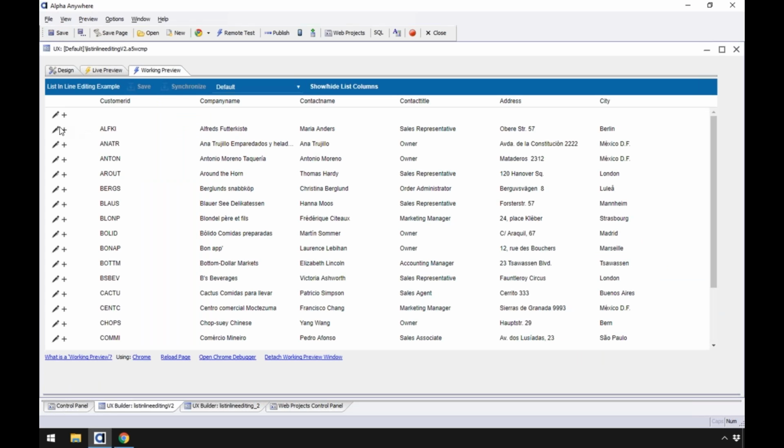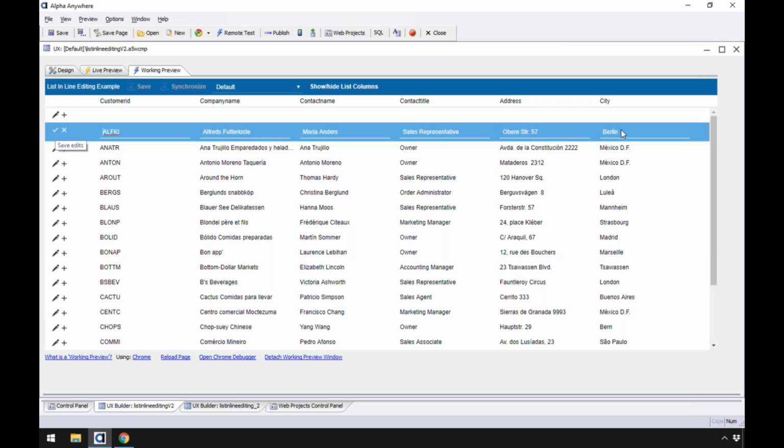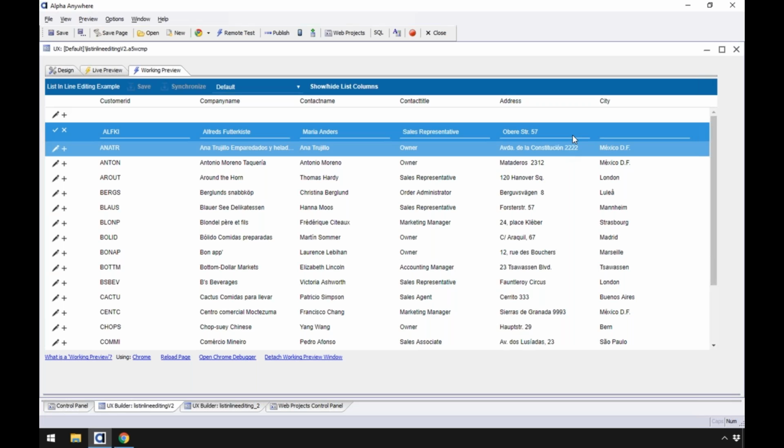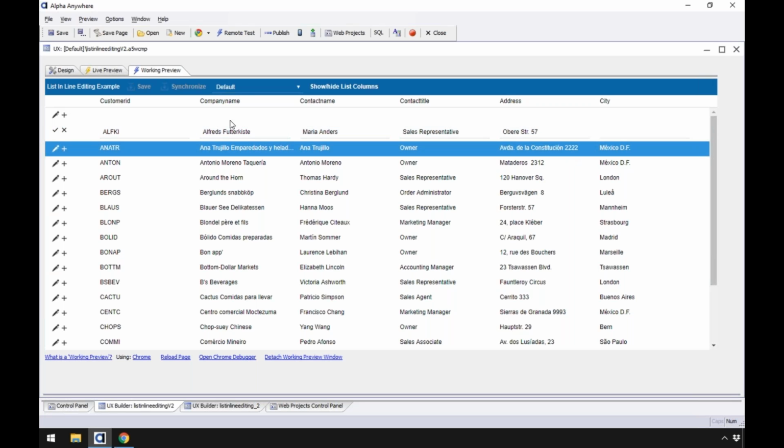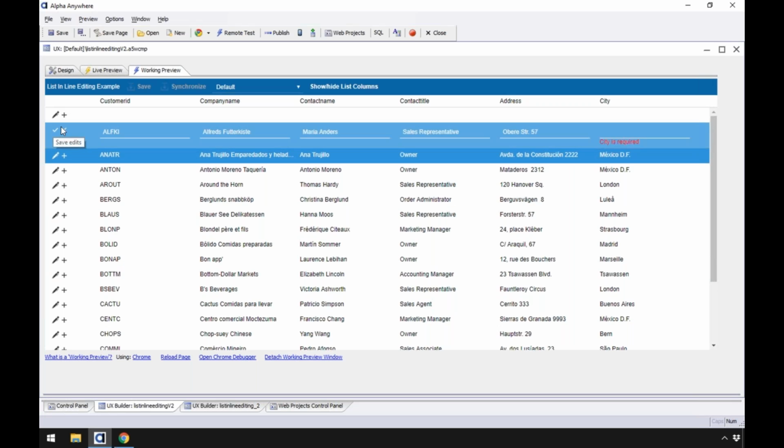So I'll go ahead and edit. I'm picking on Alf key today. So I'll tab out of it. And you'll notice very nicely when I attempted to save it, it says city is required. So it will not let me save this unless my validation rule is satisfied, and notice it looks nice. It puts a little red below that.